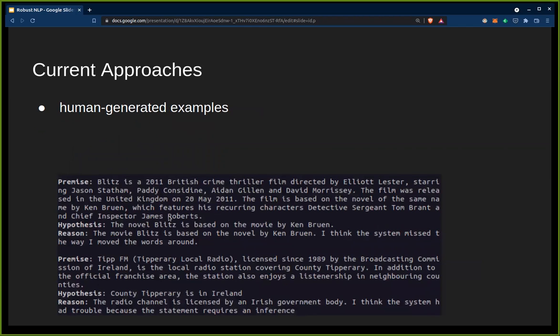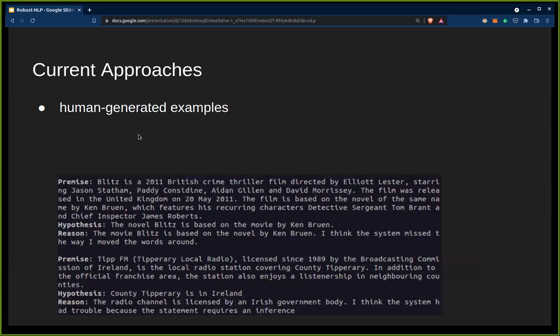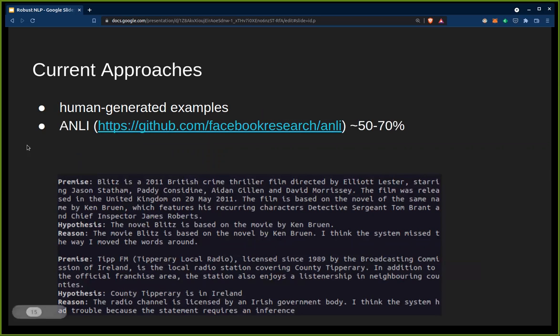Another one I wanted to mention was, since the current approaches like this aren't actually very good, another approach is just to get humans to generate the data for you. This is a data set collected by Facebook where humans actually try to fool the models. So you can check that one out.